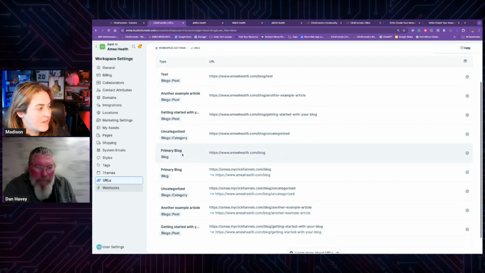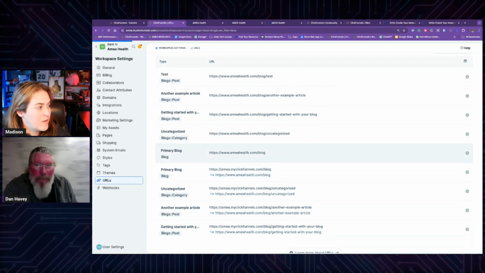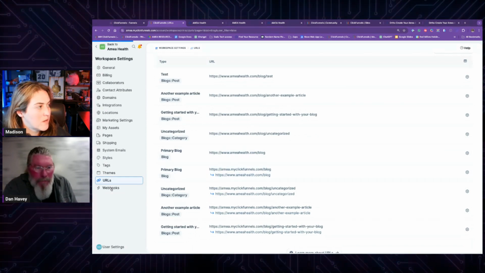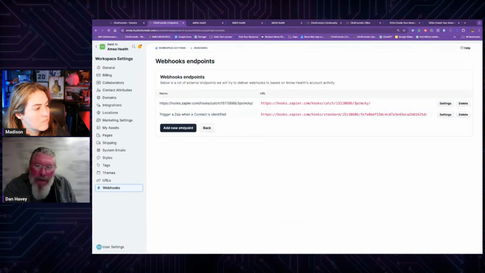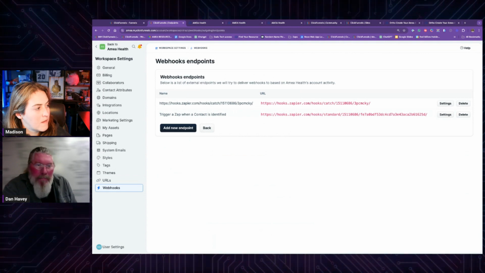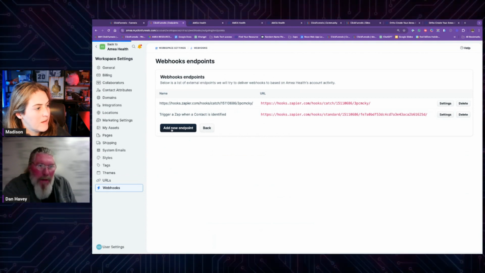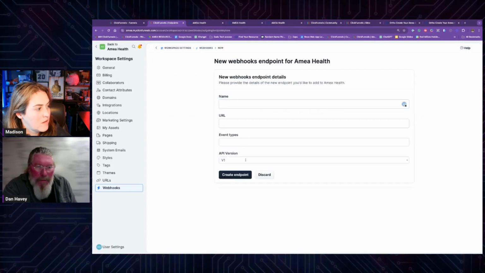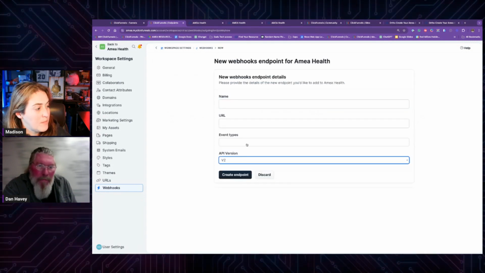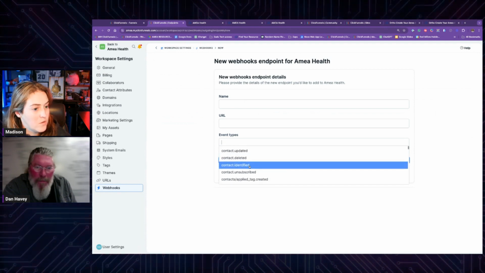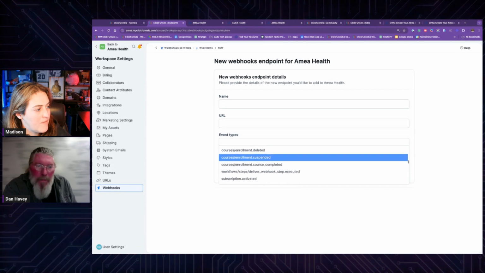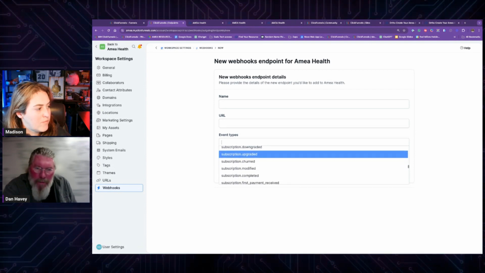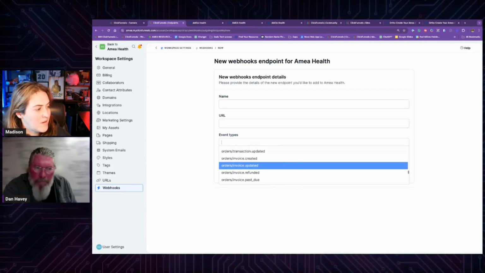And then lastly is webhooks. Okay. And you got a couple in there already? Yep. And so we can obviously add a webhook here. We can use API version 1 or API version 2. That's new. And then obviously we have all the different event types for the webhooks.